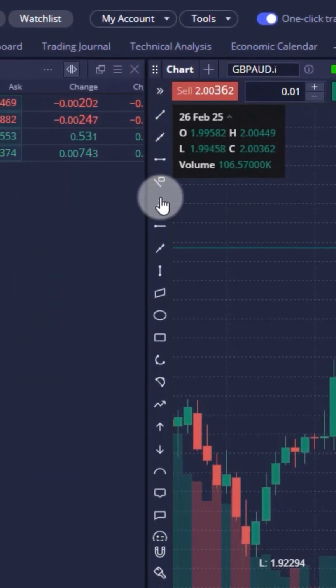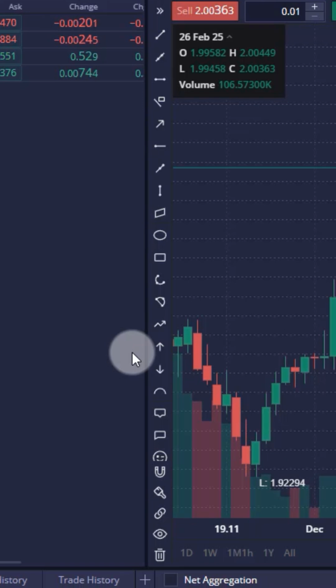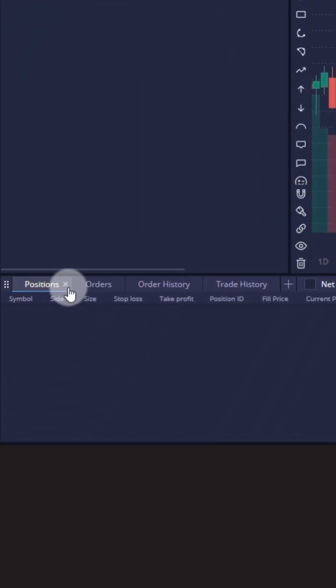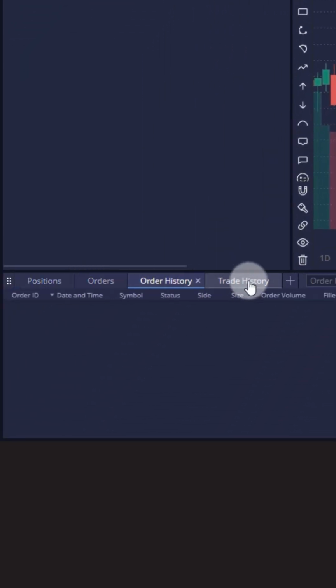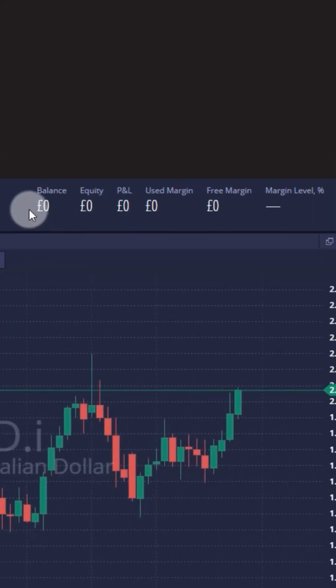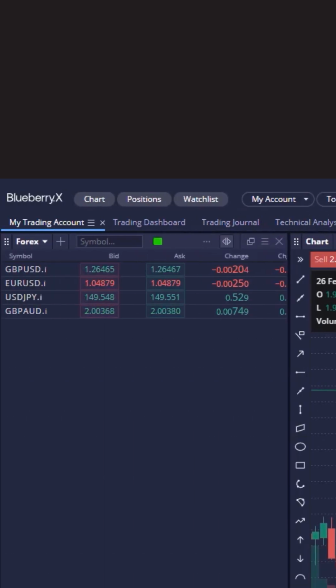You've got all your trading tools here down on the left hand side. At the bottom, you've got your positions, your orders, your order history, and your trade history here. So very useful. At the top, you've got your balance, your equity, and things like that. And then you've got other tools in here as well.